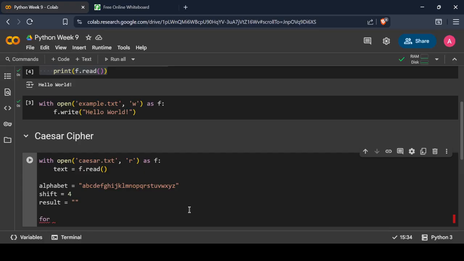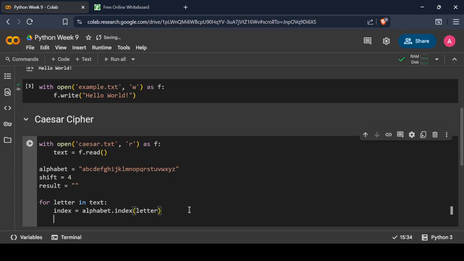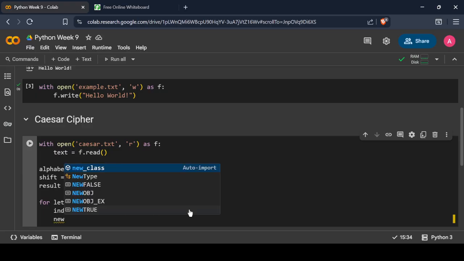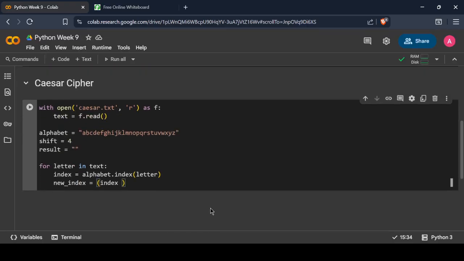So now I'll run a for loop. So for letter in text, what I want to do is the index, I'll say alphabet dot index of that letter, and new index, I'll write. I'll explain what this code does after writing this. So it's totally fine if you are not able to understand anything now.